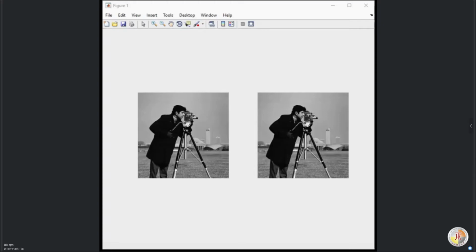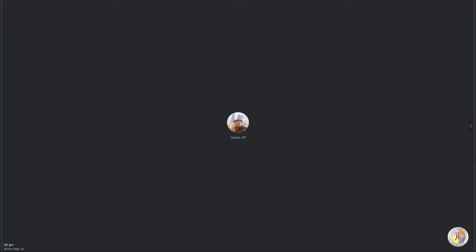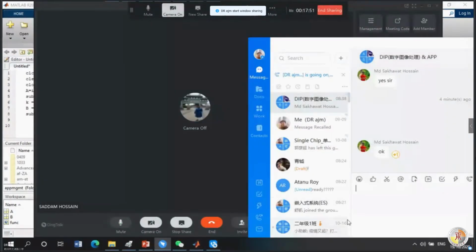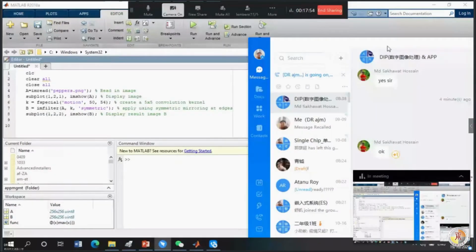another code that I have here. First, let me show you my code here. Okay, now I think you can see my code. If you can see it, I will describe it here.